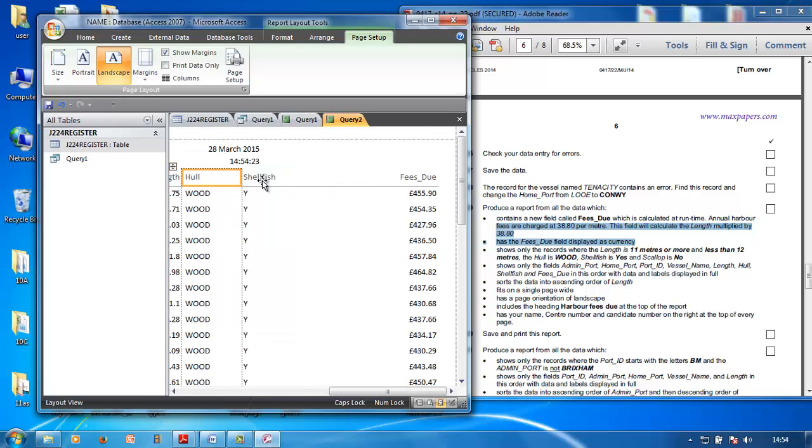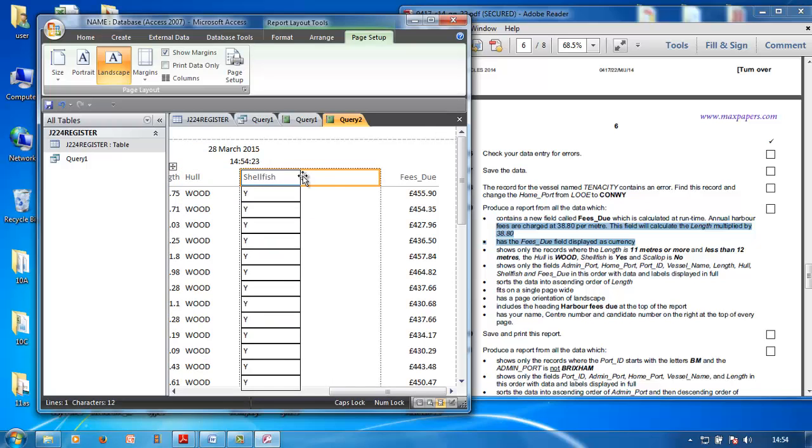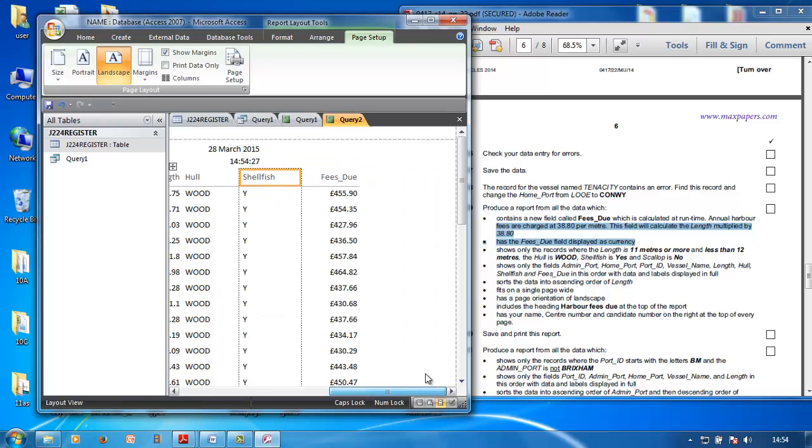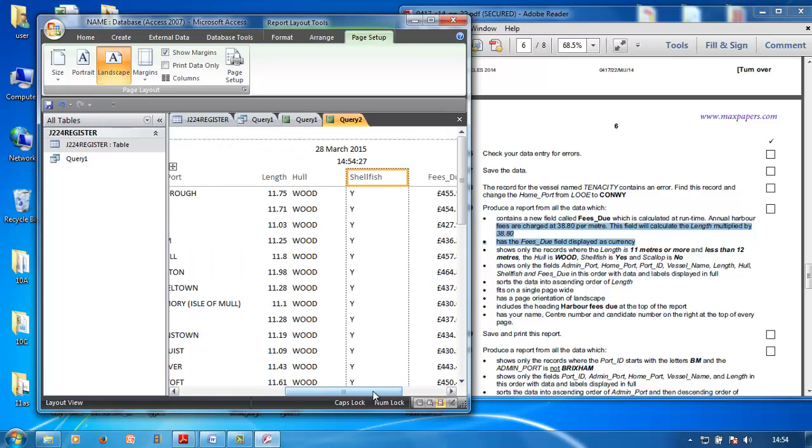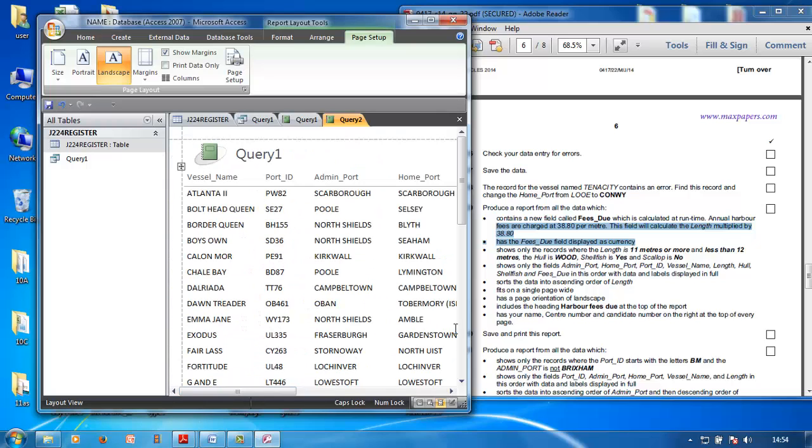And then I can see if my fees due is capital letters. Yes, they are capital letters. It fits in the page. Well done. Okay. And then it wants it to include the heading. There's the heading there. Highlighted. What does my heading need to be? Harbor fees due. Okay, can you see that? Harbor fees due. Okay.